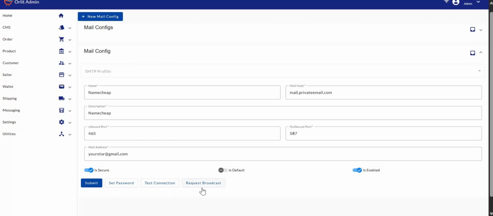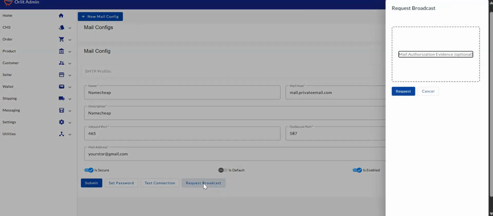The next thing is request broadcast. Broadcast allows you to send bulk messages to multiple users at the same time. To use the broadcast service on Orlit, you have to click on the request broadcast button, and then you need to provide us with authorization evidence. What you need to show us is that your mail server is authenticated using SPF or DMARC. So you just provide us with a screenshot of this or a short video.